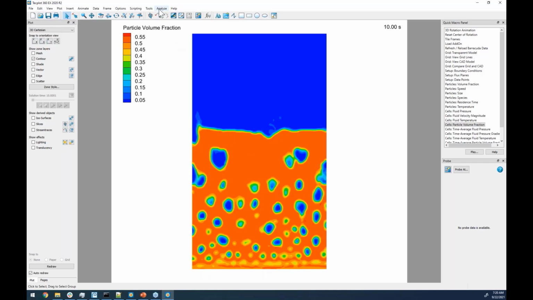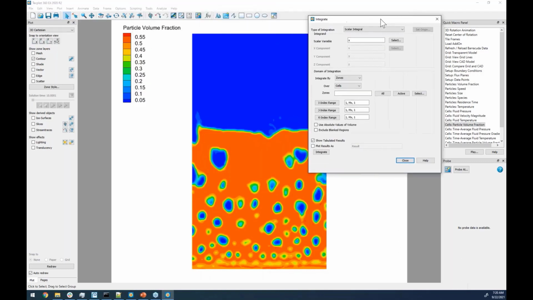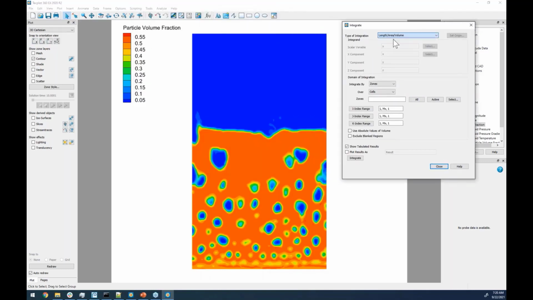So let's start with the end in mind. And we know that we want to integrate the volume of each one of these bubbles. So we do have this dialog in here, integrate volume, but this relies on each one of these bubbles being a separate zone or a separate block of data. And this is just one big block of data right now. So let me explain that.